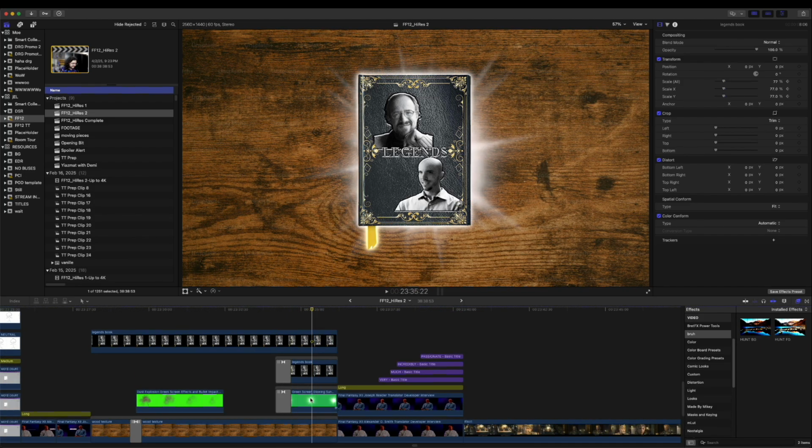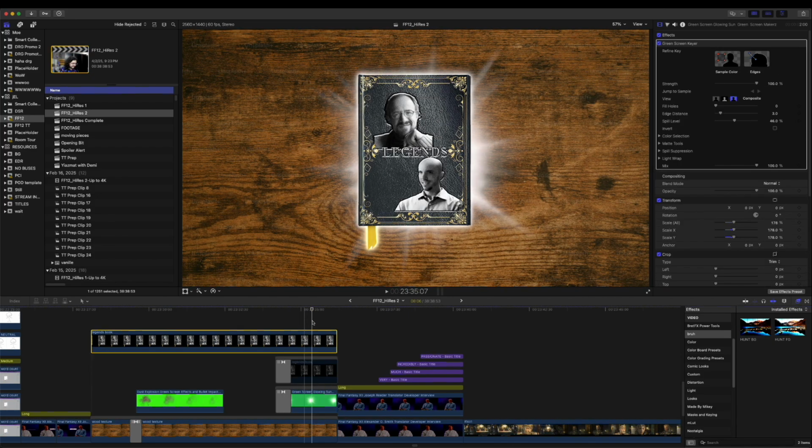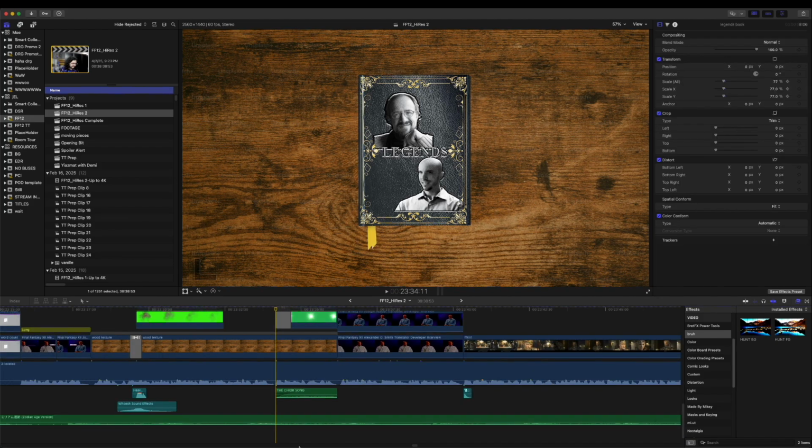Anyways, here I did the same thing. I fully raised the exposure and I added a focus blur to give it a sort of glowy outline, and then here I have a green screen glowing sun, and I just crossfaded those in along with the choir song.